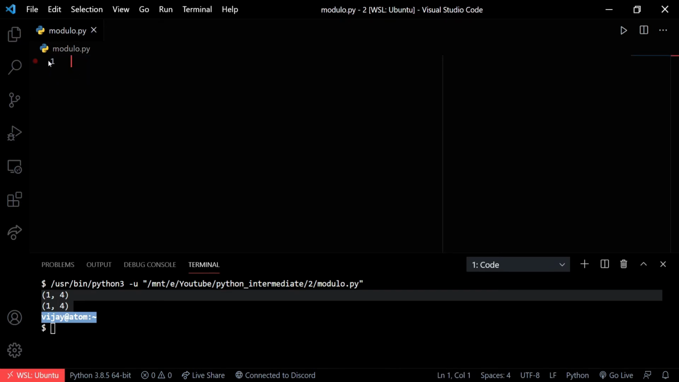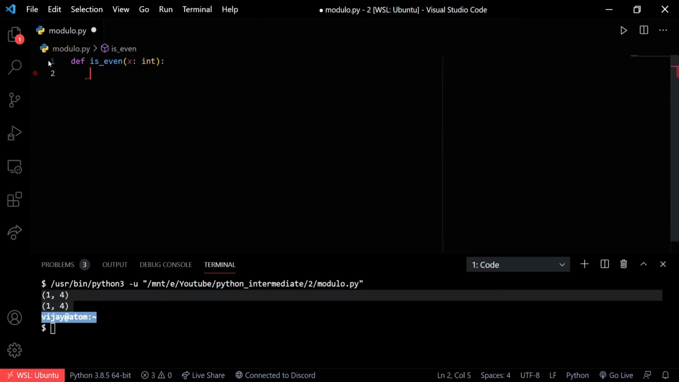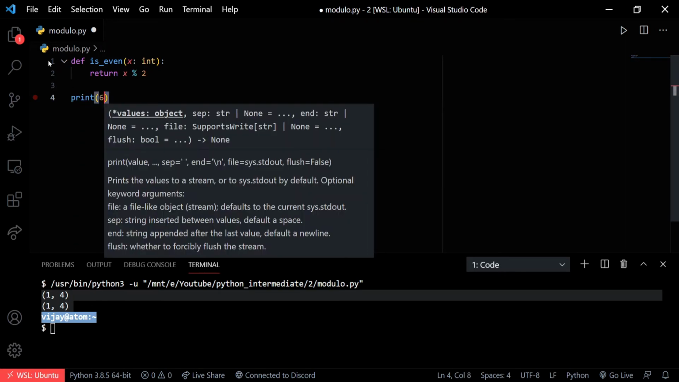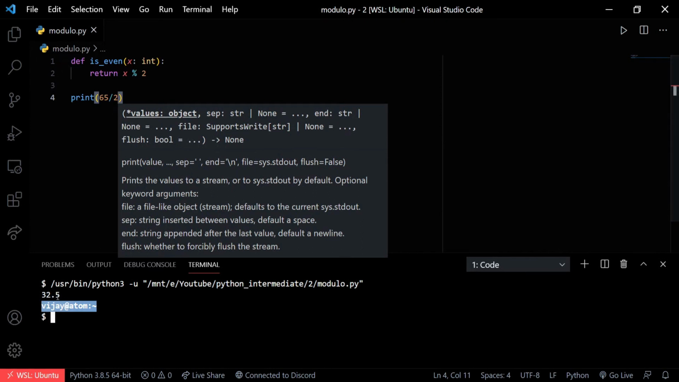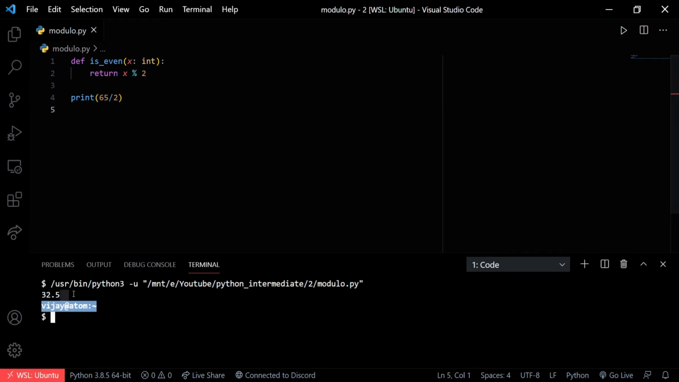So the first thing we might want to do is just check if a number is even or not. So let's go ahead and make a function called isEven. And I'm going to pass in an integer here for x. And we're just going to return x mod 2. And the reason we're doing mod 2 is because if we take, for example, 65 and divide it by 2, and we can just print that out real quick, that's 32.5. And you see how we have this 0.5 remaining?